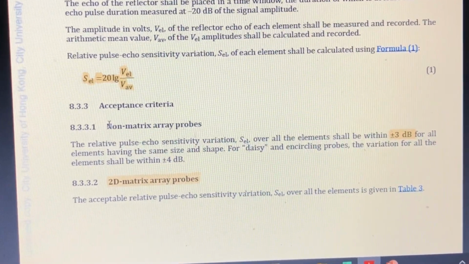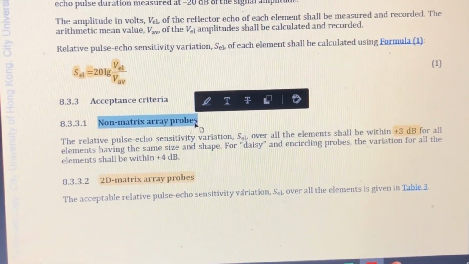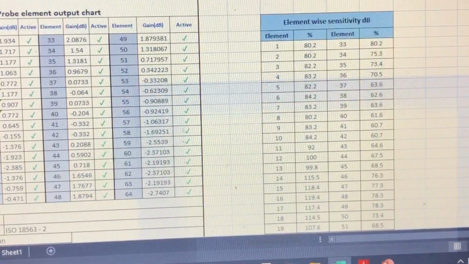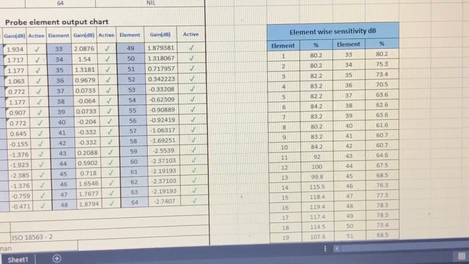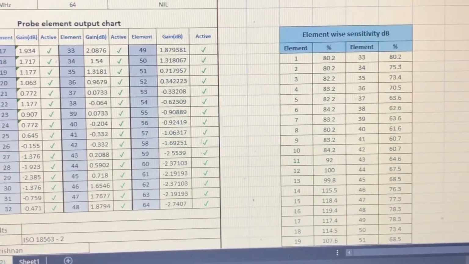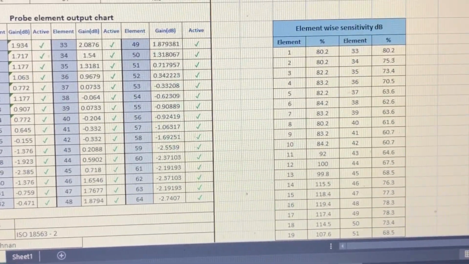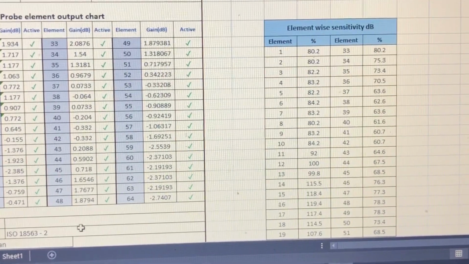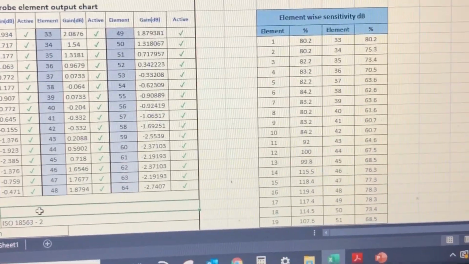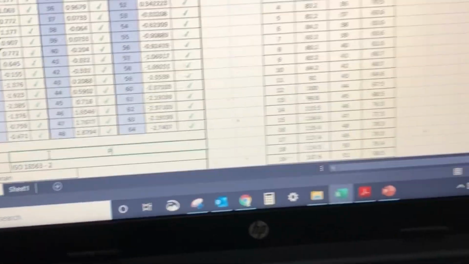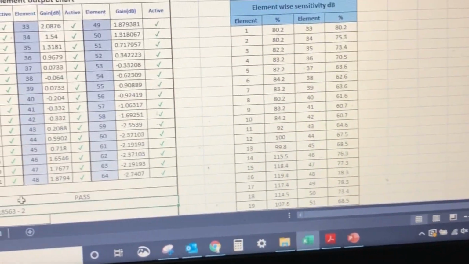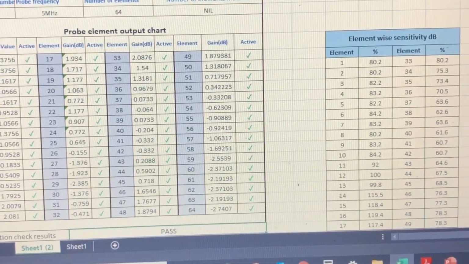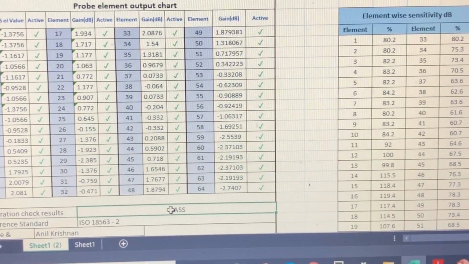Actually for linear array probes, the acceptance criteria is plus or minus 3 dB. What we are doing is a linear array probe, and the acceptance criteria is plus or minus 3 dB, and we are getting all these values within the limits. So all these elements are active and no elements are out of specifications. According to the standard, this probe has passed this test.